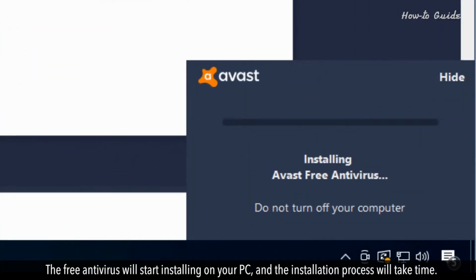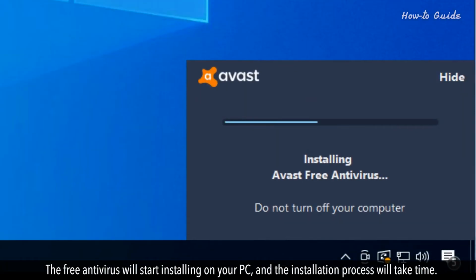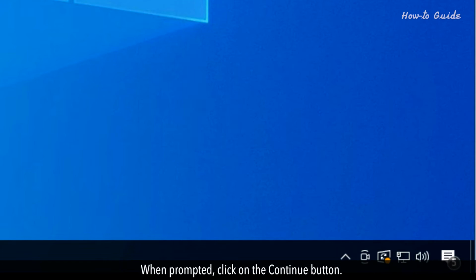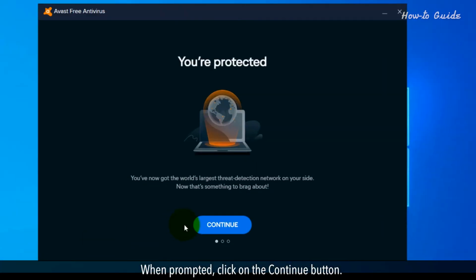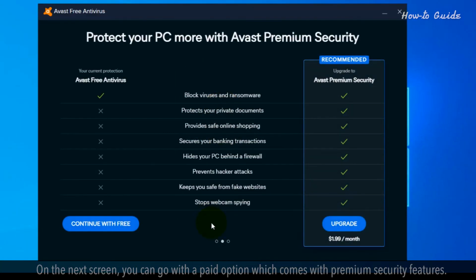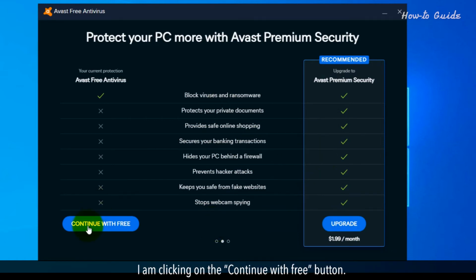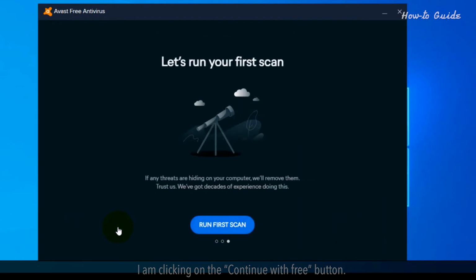The Free Antivirus will start installing on your PC, and the installation process will take time. When prompted, click on the Continue button. On the next screen, you can go with a paid option which comes with premium security features. I am clicking on the Continue with Free button.